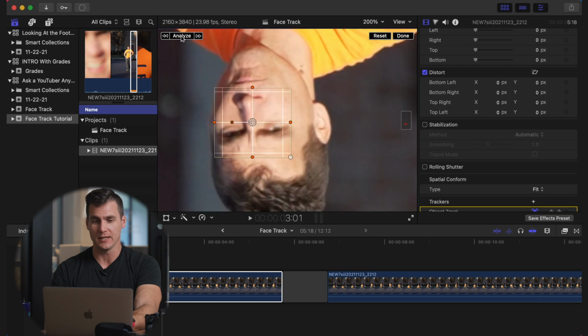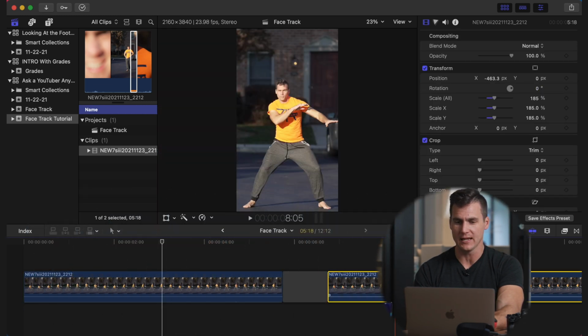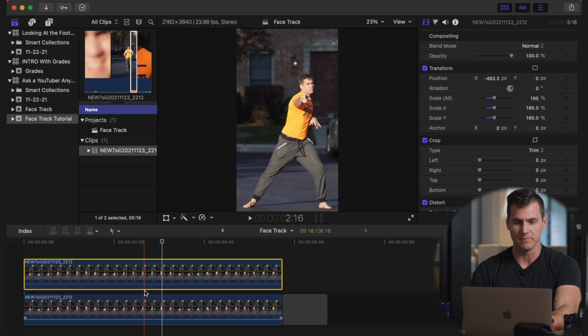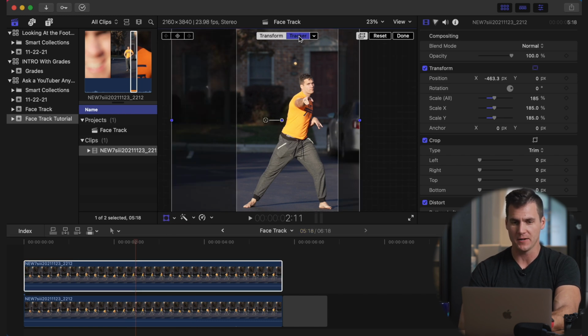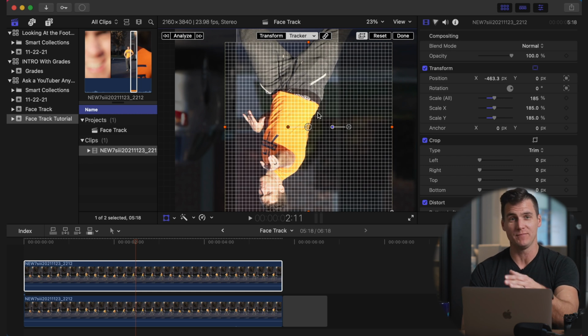Analyzed it, looks pretty good. All right, take this duplicated clip, slide it right up here on top of our recently tracked clip, and then tap on the transform button right here. Come up here to tracker, and you can see it already did something weird.